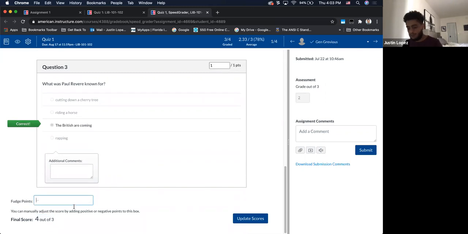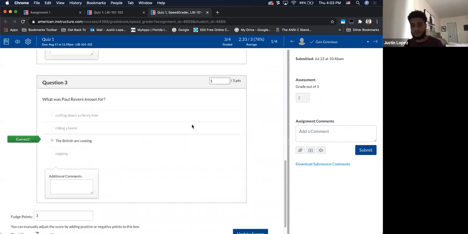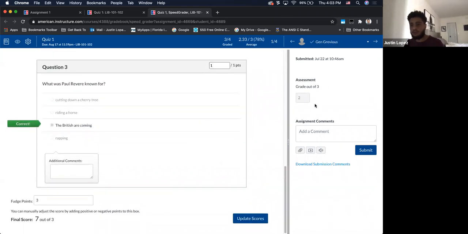But let's say I really like the student. I want to give them another 3 extra points outside of what they actually scored. I can give another 3 points just because, and it'll go ahead and update on the final score. And the student will also see that they receive extra credit where you placed it. And again, right here, you can add additional comments, attach rubrics, any type of media, whatsoever.